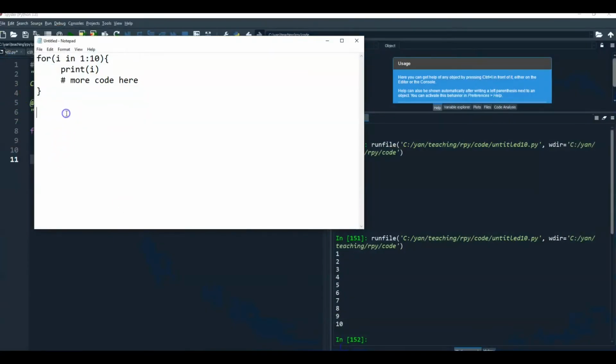Usually for a while loop we have three components. First, we assign an initial value. While I is less than 10, then we print I. The third component is missing. I'm going to show what the consequence is.